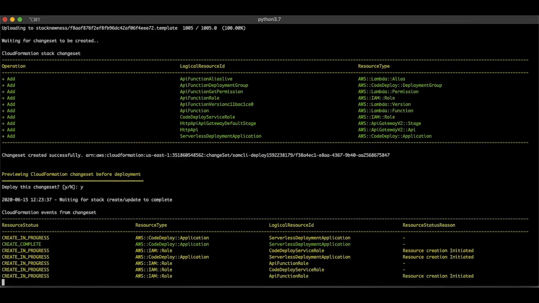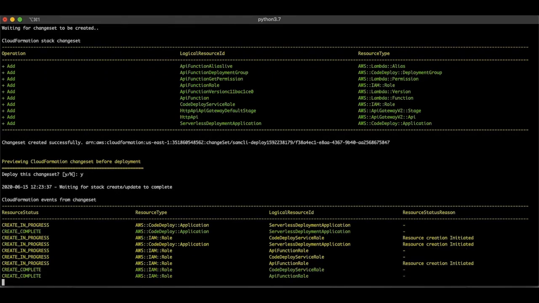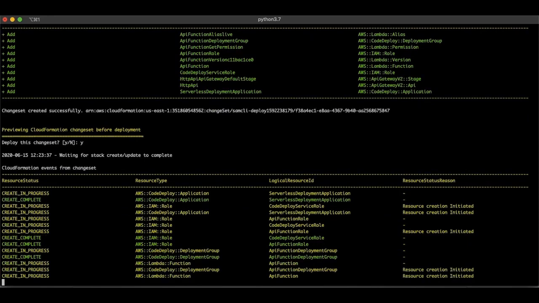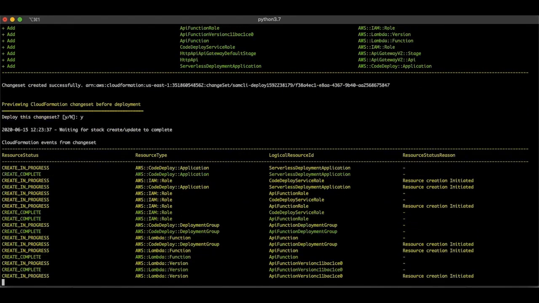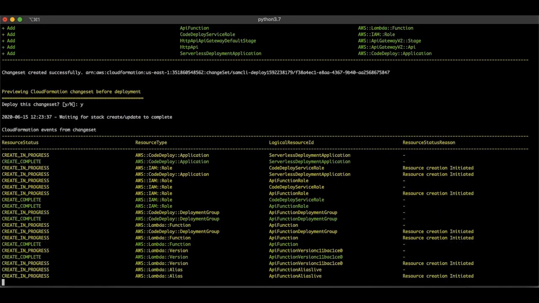It will tell us create in progress, create complete. And it will also tell us if anything fails creation. So hopefully we won't run into that issue, and that everything will finish up here, and we'll get our outputs.